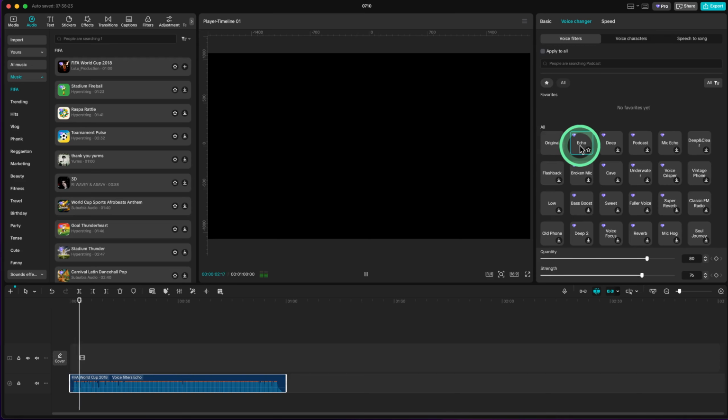After applying the Echo effect, it's time to fine-tune it to match the mood of your video. Start by adjusting the quantity slider. This controls the number of echo repetitions. If you want a surreal, distant effect, increase the quantity. On the other hand, if you prefer a cleaner and more subtle echo, reduce the quantity. Take your time here, and think about the feeling you want to convey.